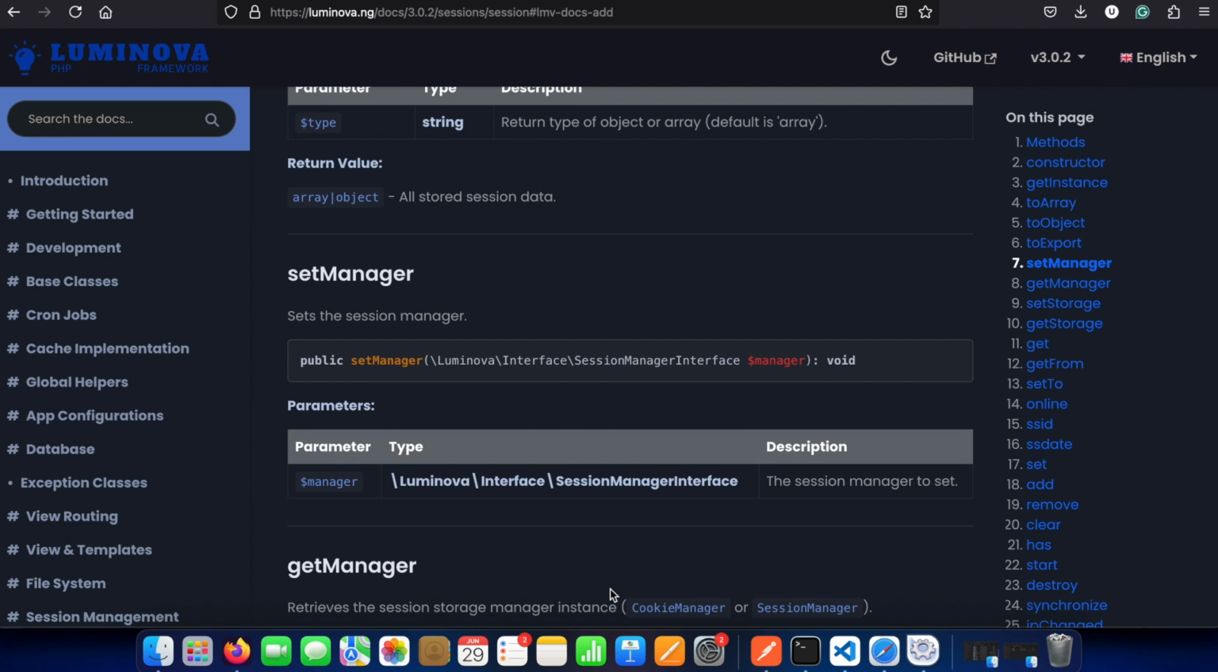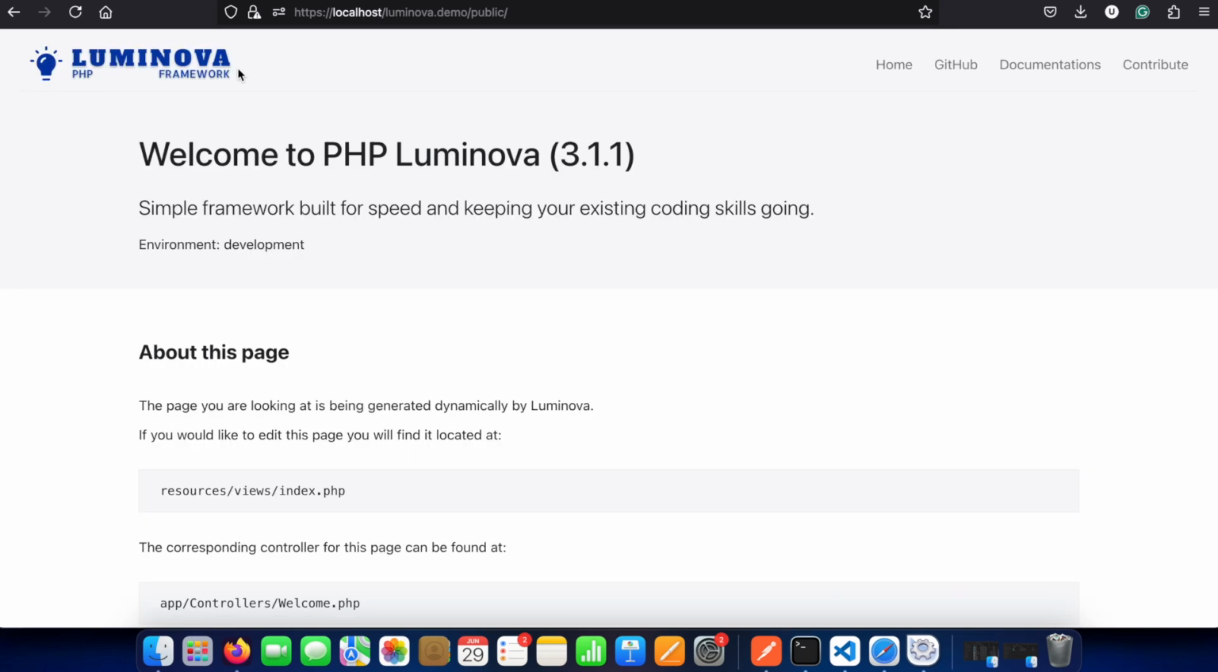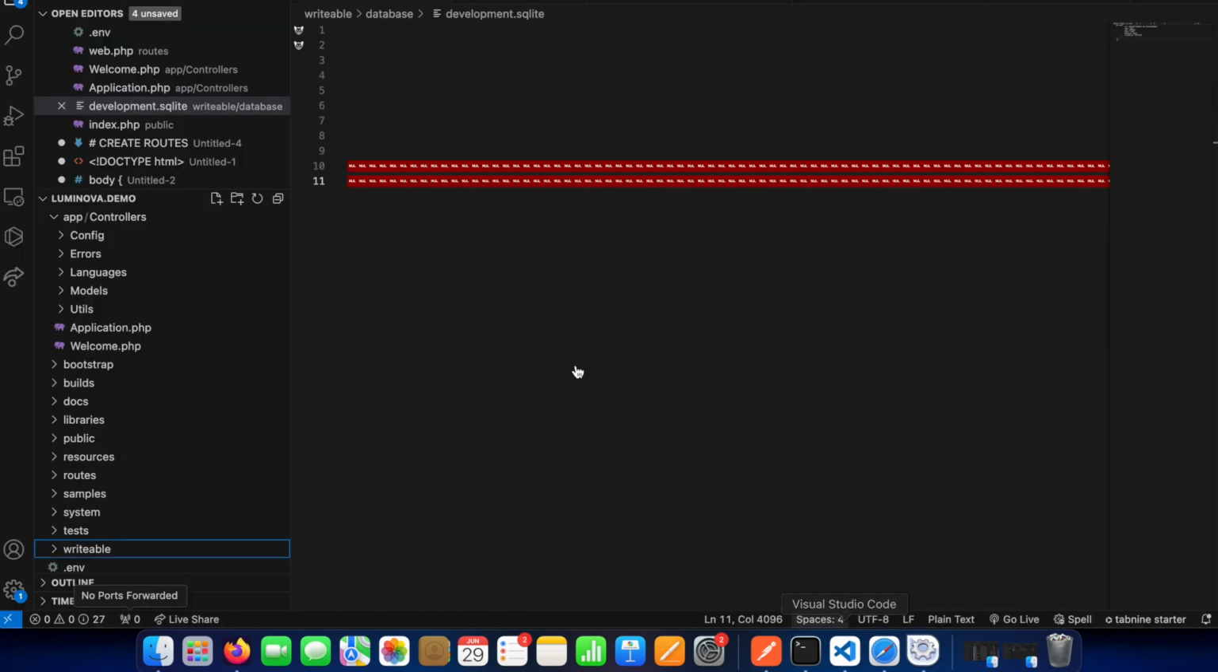Today we're going to show how you can create a simple login and user registration using PHP Luminova Framework. So this is our project. You can see. Okay. The most important thing we need to do first is to set up our database.